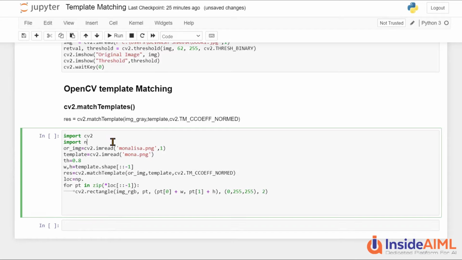We have covered numpy also in this particular video, so you can watch it. Import numpy as np. We have to use numpy also. We have to use where, so we will make a variable location equal to np dot where.